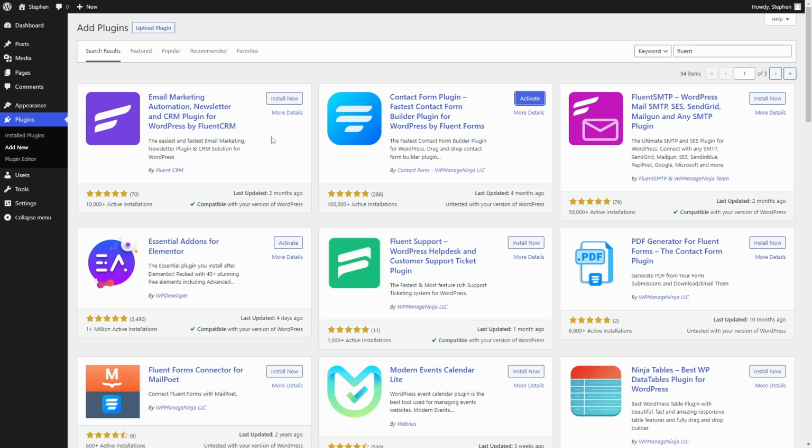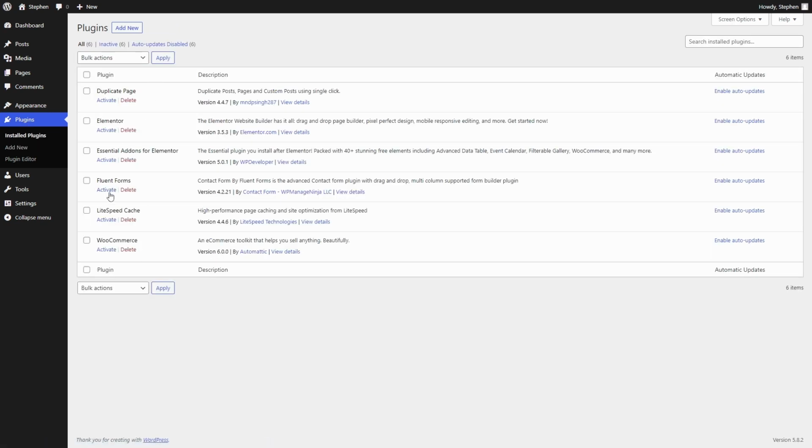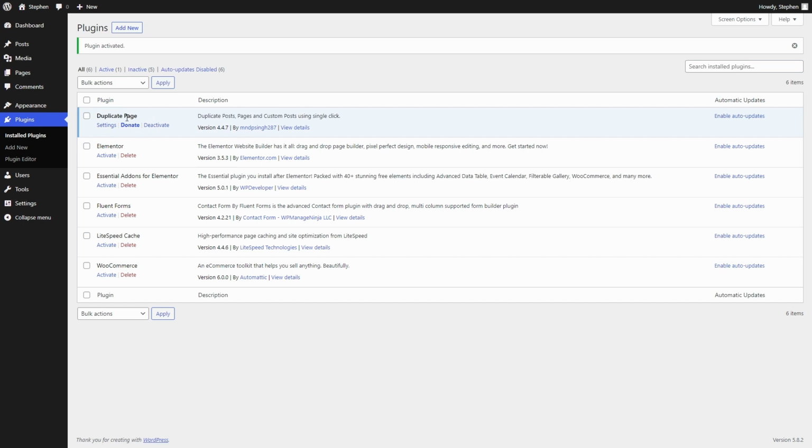Once you have all the plugins installed, you can go back over here to plugins. Now you can see all the plugins that we have here. If you want to delete any of these plugins, you can click on the delete button here. Let's say for example we have this plugin activated and you want to deactivate it. You can just click on deactivate and then delete it.